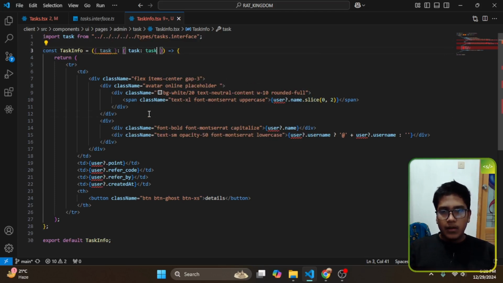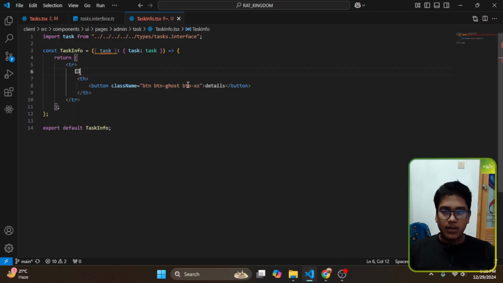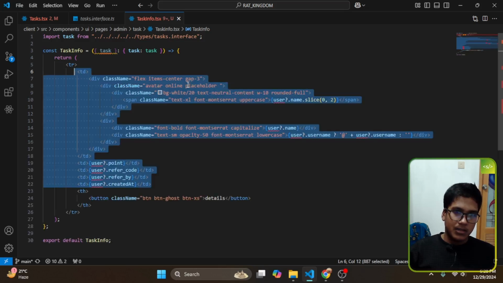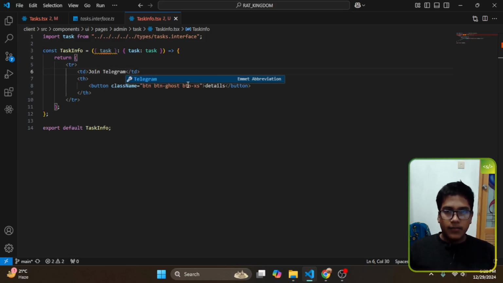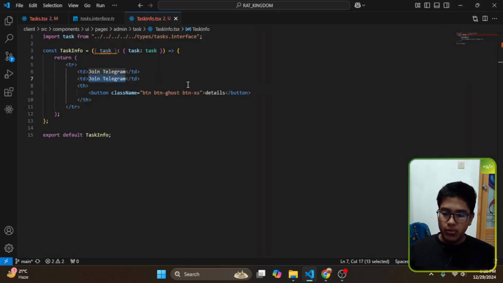Now here for the tax we don't have any avatar, so what do I do, I just cut everything, then I take some table data, yeah, td, I just take some td. The first thing is the title, join telegram. Okay, then second thing is the point, how much point the user gets by doing this tax, 5000.